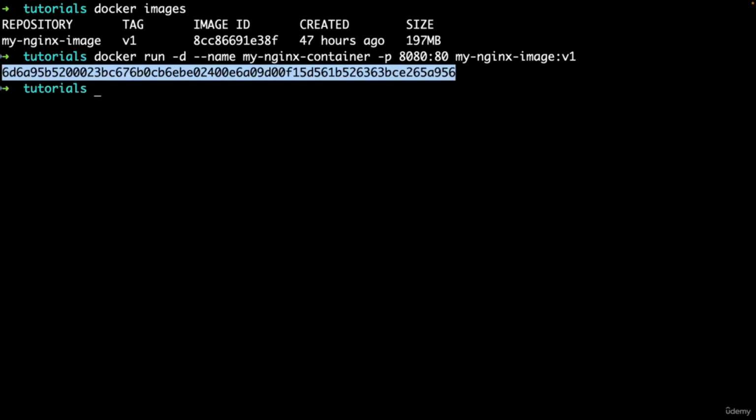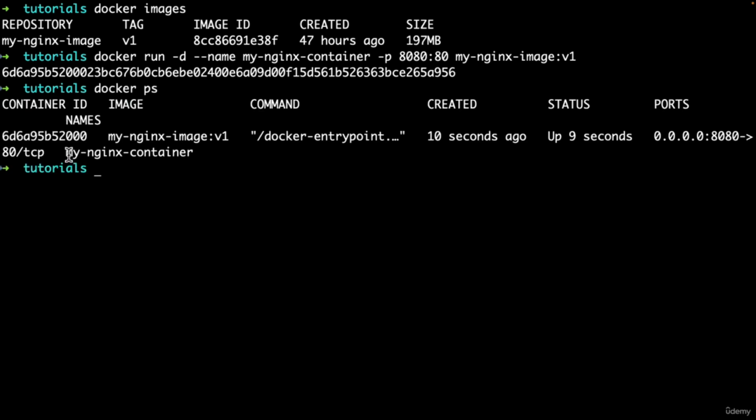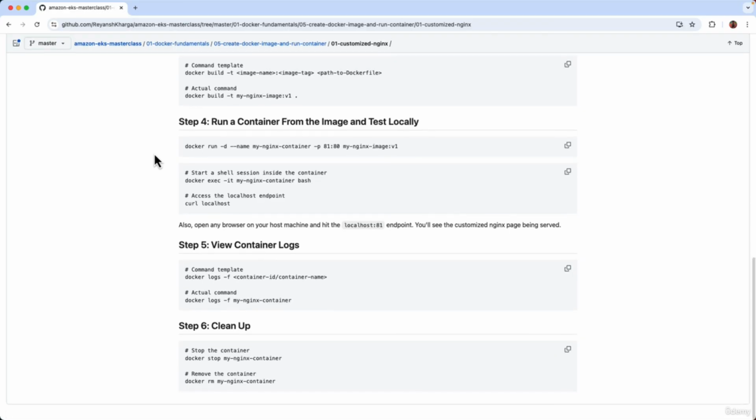You can see the container is running. This is the ID of the container. Let's list all the running containers. So I'll run the command docker ps. You can see my-nginx-container with this ID is running. It's been up for 9 seconds, and port 8080 is mapped on the host machine. Now let's test this container.